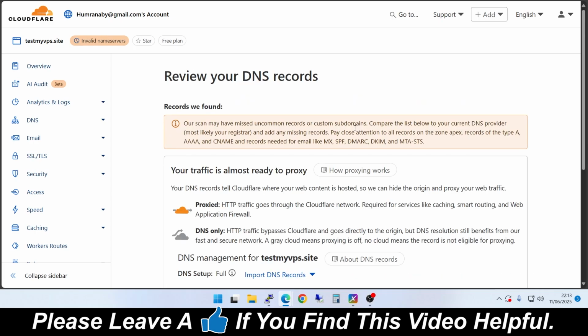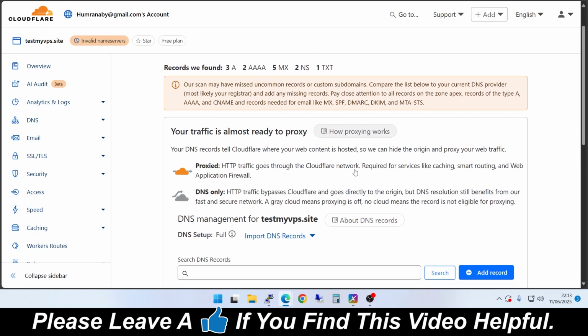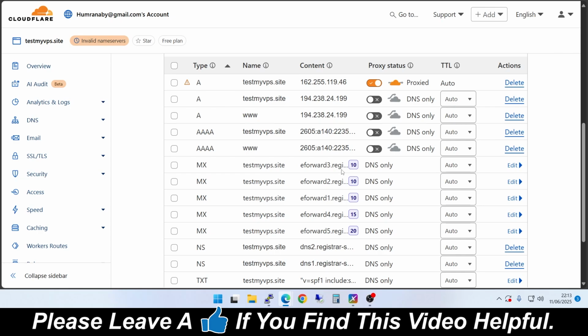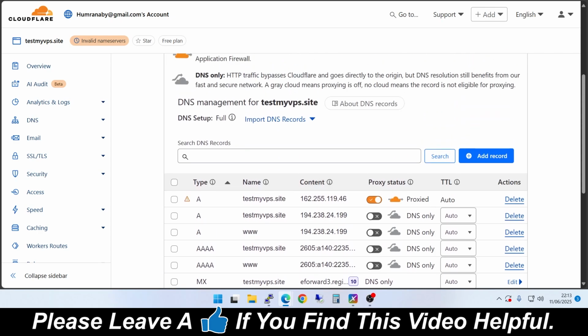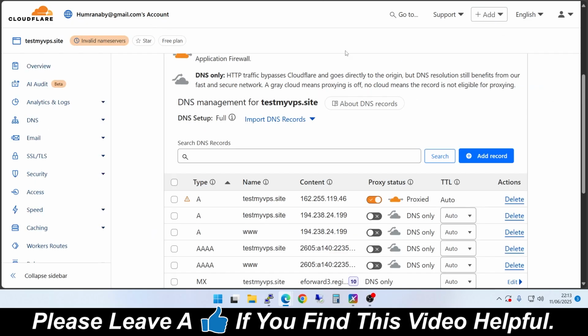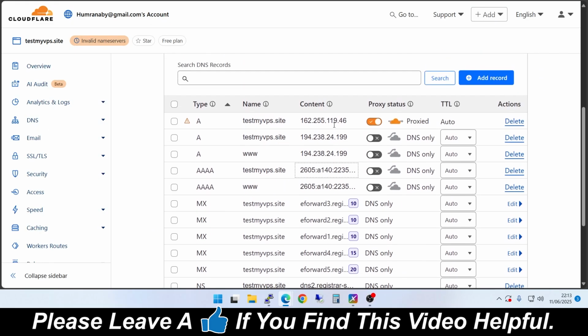Okay, there we go. So they're scanning to see what kind of DNS records it has. So when you check, it has all the records of our domain provider, which is Namecheap, but this we are not actually going to need. So we need Cloudflare to actually be routing our traffic directly to our VPS.